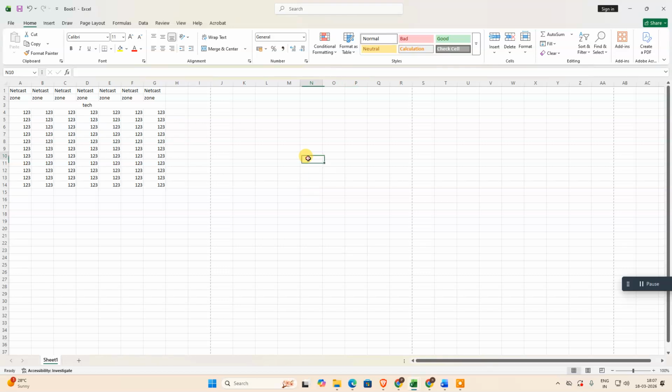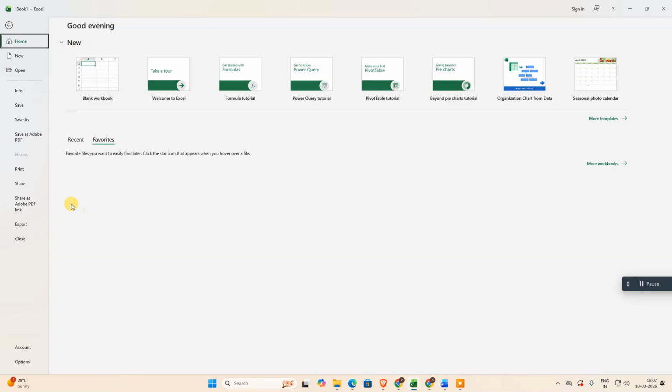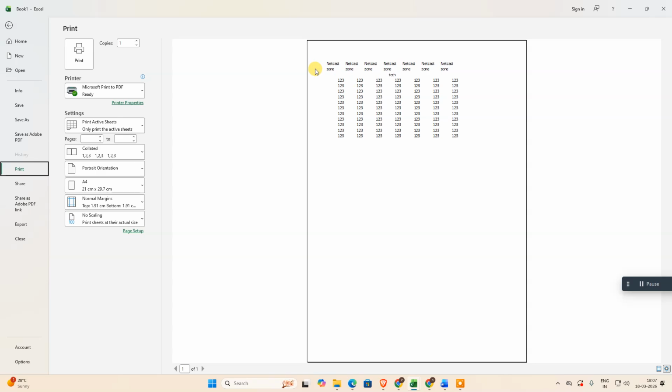Okay guys, so here in my Excel, this is my data. So I will show you. If I go to the file here, if I click on print, here in the preview, you can see there is no border in this table. So I can put it.